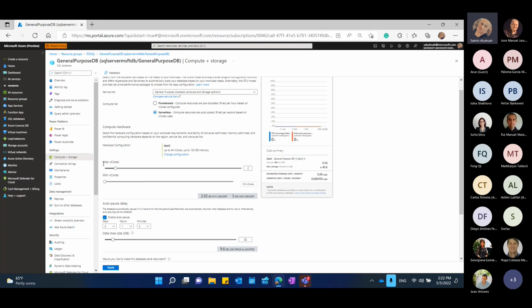And there is a corresponding relationship between them: if you look at this number, if I increase the maximum number of vCores, it will correspondingly change the minimum vCores. But you can also change it upon your needs at any time.